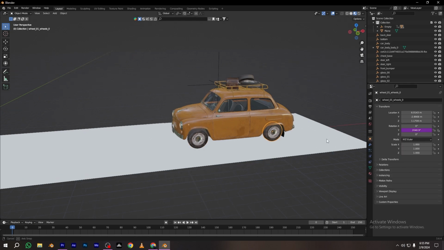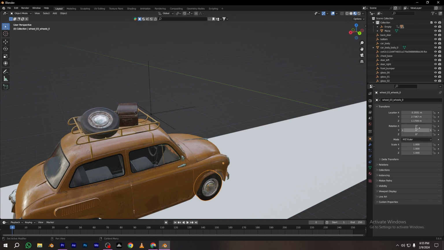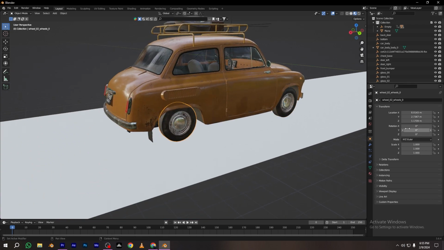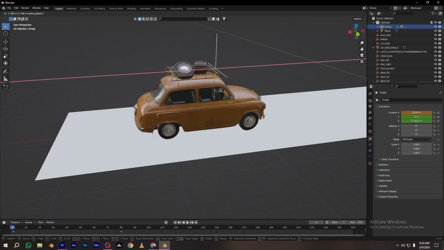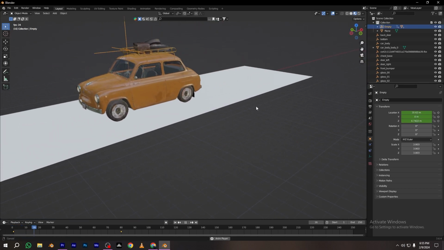Now just copy the driver and paste it for all the tires. After I apply these settings to all the tires, it's working properly. And if you play the animation, the car will be moving and the tires are rotating properly.